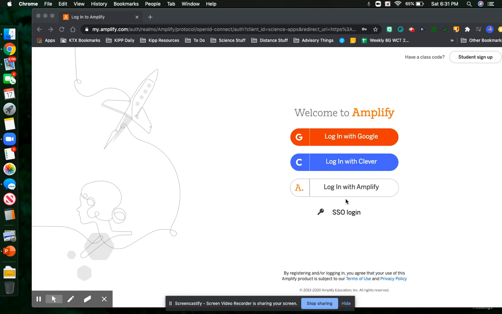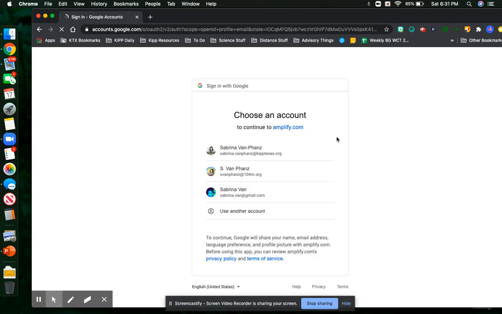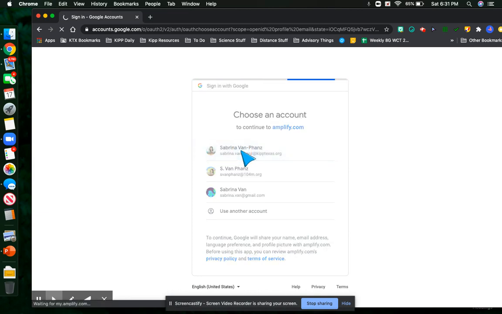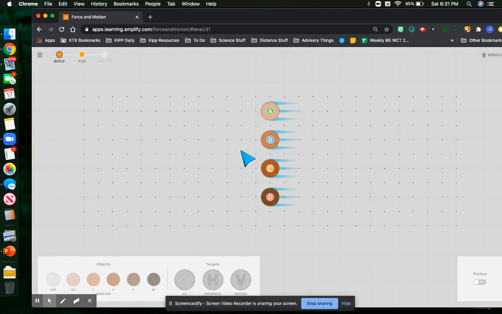When you click next on the Nearpod, you should have a window that loads up to open up this Amplify page. This time, we're not going to log in with Amplify like how we did in the past. Amplify has updated our KipTexas accounts, and now you're able to log in with Google. So click on Login with Google, and you should be able to click on your KipTexas email to get into your account. And it should lead you straight to the force and motion sim that we need.